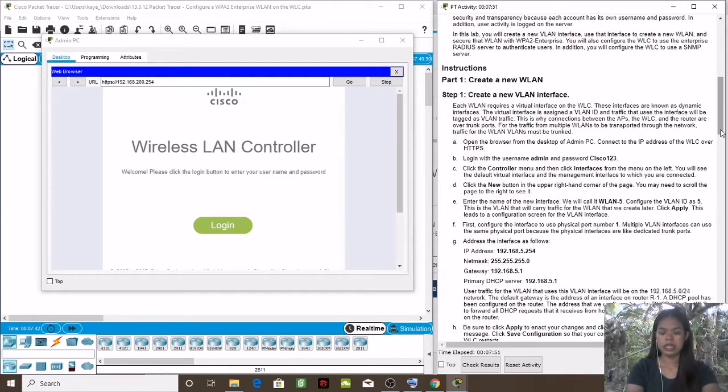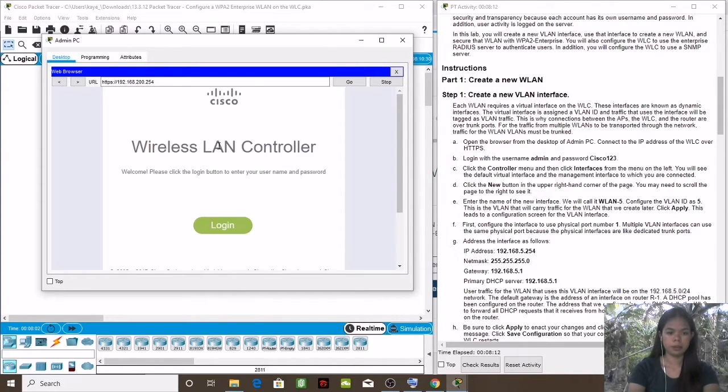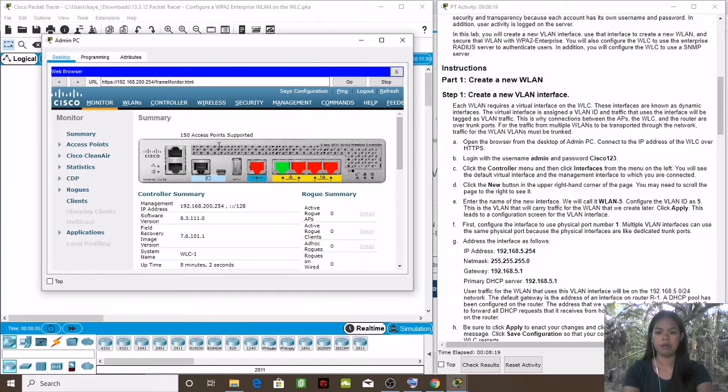Then log in with the user admin and password Cisco123. So just type admin as the user, then the password is Cisco123, with a capital C. So just log in. Then after that, click the Controller menu and click Interfaces from the left side. So we just wait.